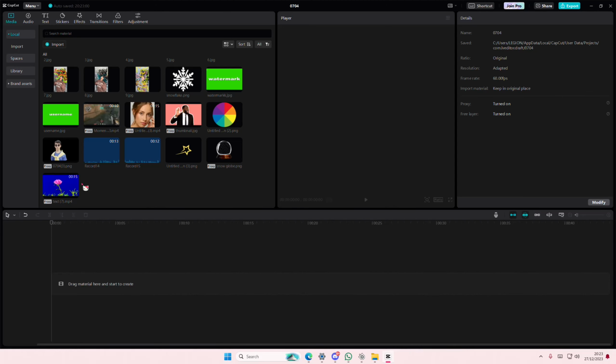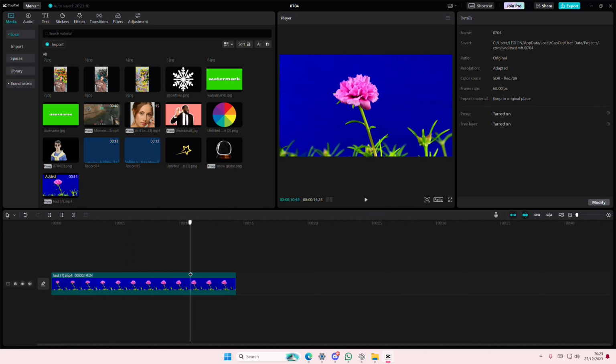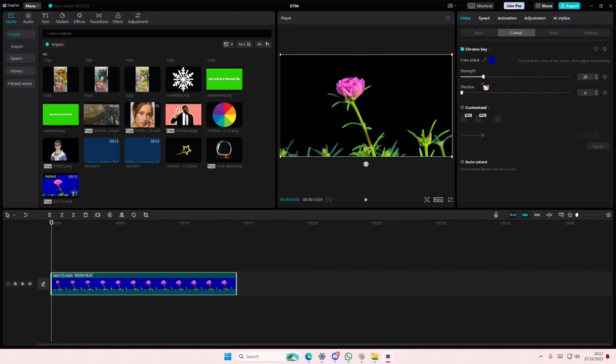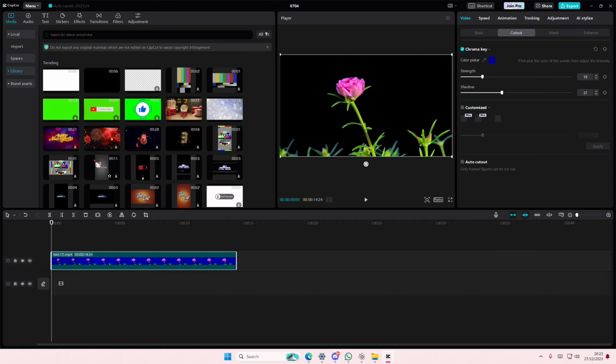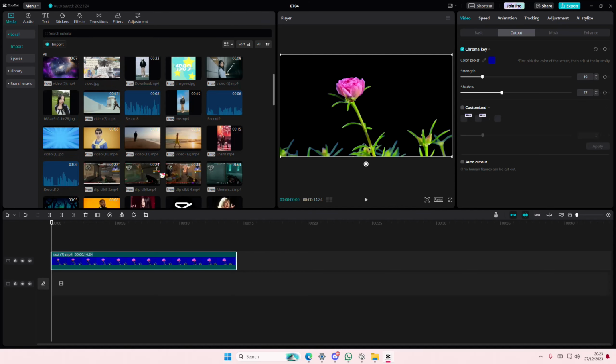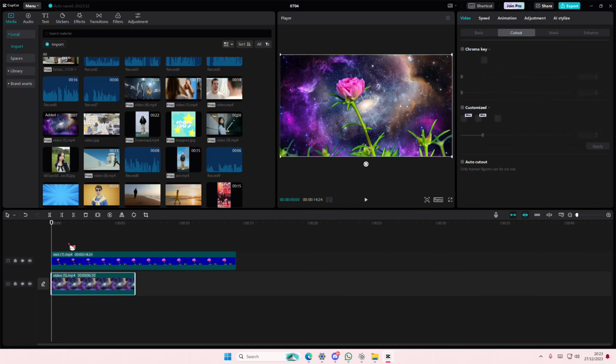In this video I'll be showing you guys how you can remove blue screen from your background on CapCut PC. So select your video and go to cutout and select Chroma key, select the color picker and adjust the strength, but not too much. You can also add in a little bit of shadow as well. Place it on the second placement, like the second track, and then you're going to add in your video.